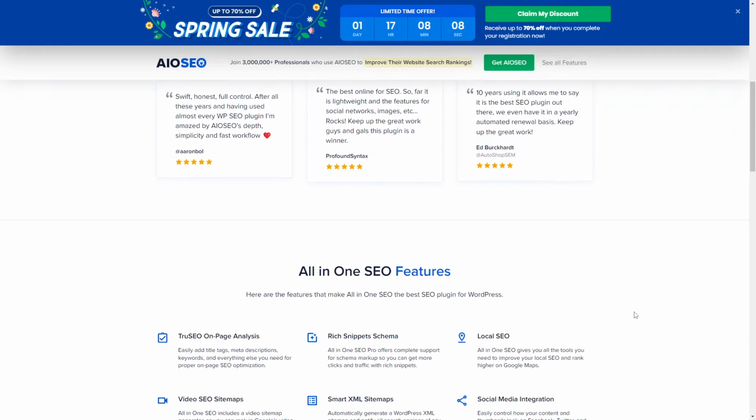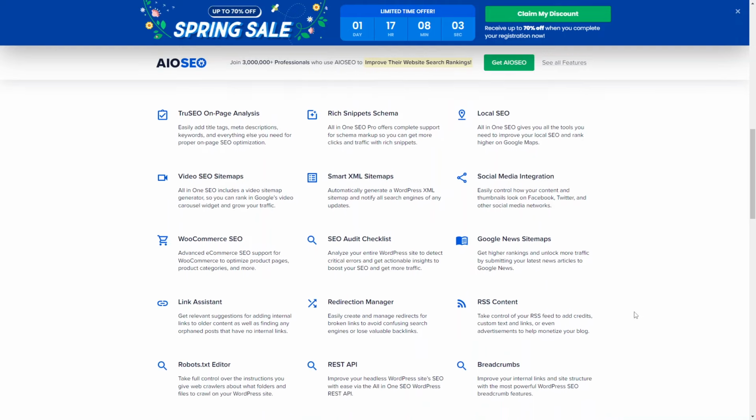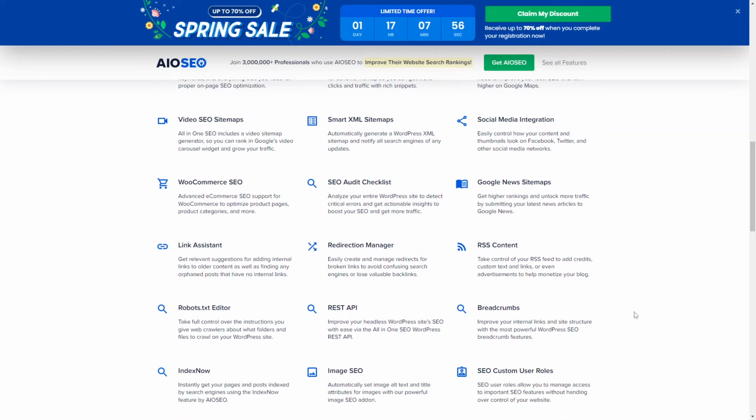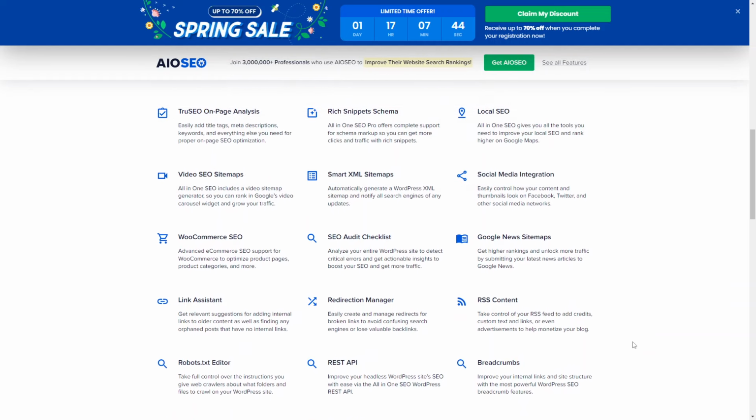Some of the features of the All in One SEO plugin include title and meta description optimization, so you can set custom titles and descriptions for each page and post on your site, and this can help you improve the click-through rates in search engine results pages. They also have XML sitemaps. This plugin automatically generates an XML sitemap for your website, which helps search engines crawl and index your pages more effectively. They also have social media integration, so the plugin can add social media metadata to your pages, and this can help improve how your content is displayed when it's shared on social media platforms.